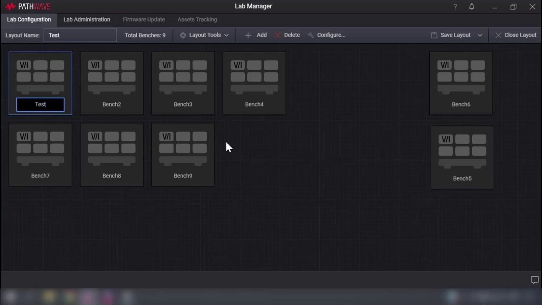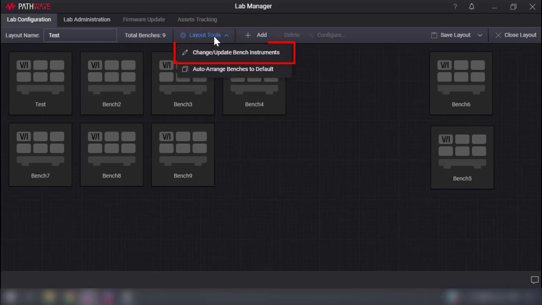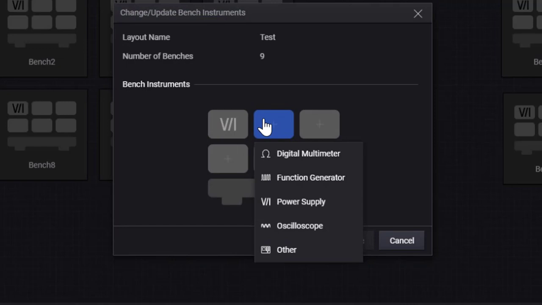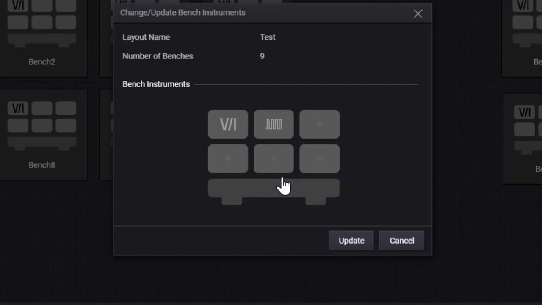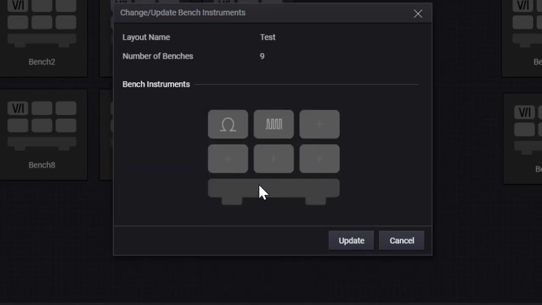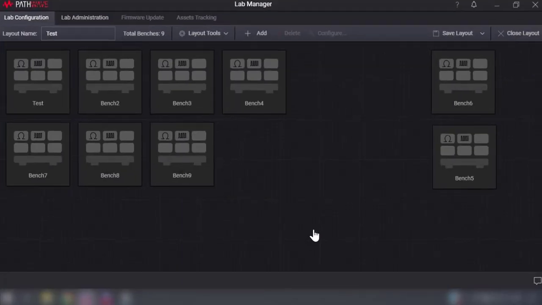At any time, you can update the instruments on the benches by clicking the Layout Tool button and clicking the Change Update Bench Instrument button. In the pop-up window, you can add new instruments to the bench by clicking a plus symbol and selecting the instrument type. You can also change the existing instrument type by clicking on the instrument and selecting the new instrument type. After that, click on Update to update the setup.